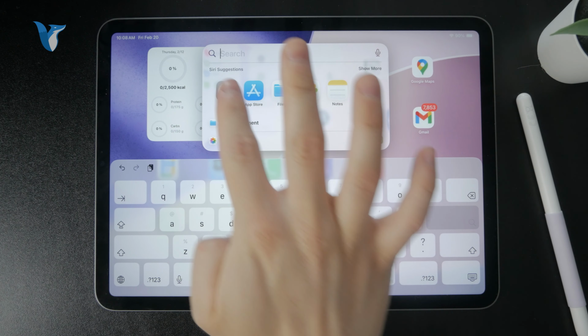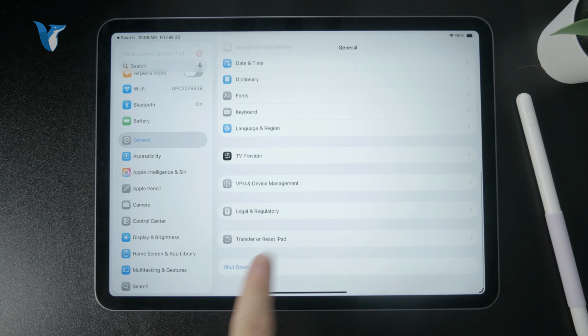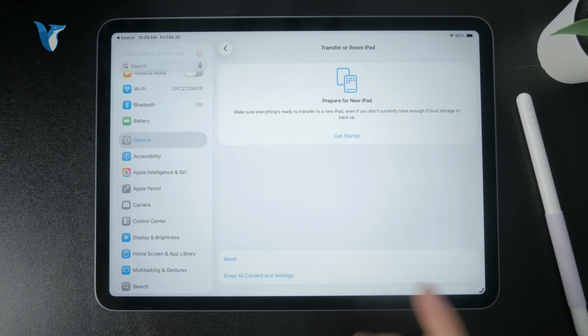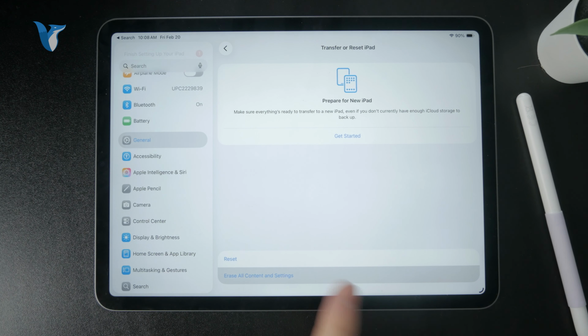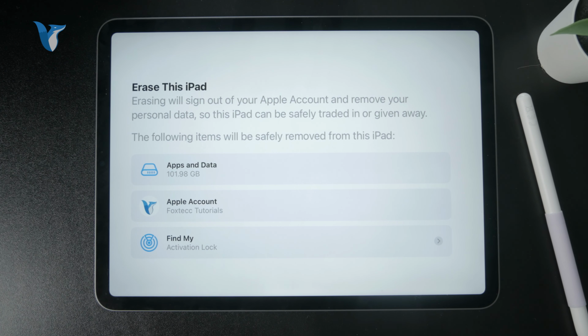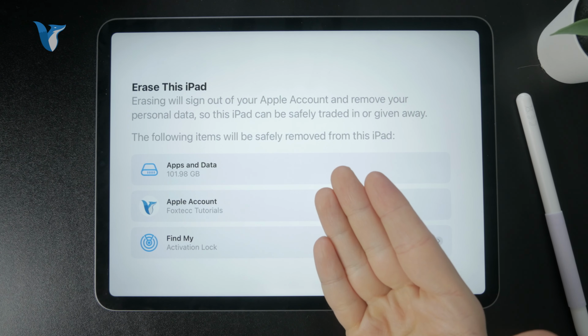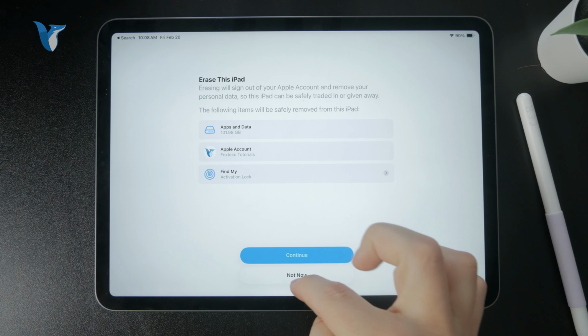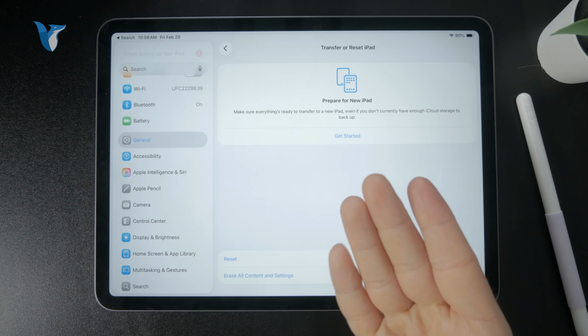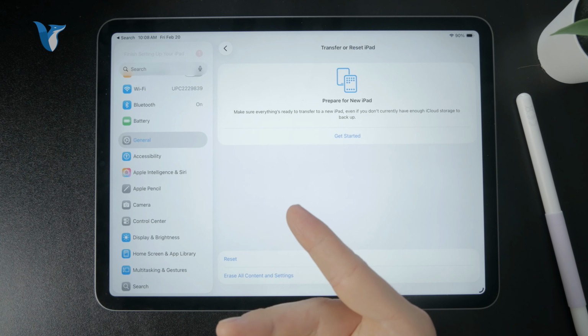Anyways, depends on what exactly you want to do, but if you open up the settings and go to the general section, at the bottom you have the transfer or reset iPad menu, and if you tap on erase all content and settings, you will essentially wipe the iPad clean. It means that every single piece of content, like the photos, files, apps, everything will be gone. Your Apple ID will be signed out, as well as the activation lock will be turned off if you proceed with this. So after that, your iPad will essentially be like a brand new one where you can sign in and essentially start over if that's the thing that you are going after.